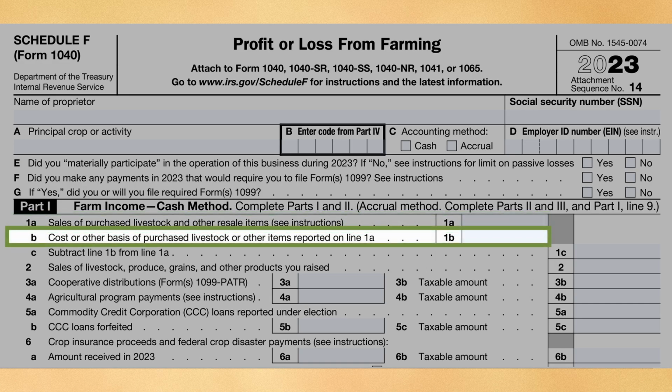1B is how much you paid for those animals. That's the cost or other basis of purchased livestock or other items reported. Now, you don't put the feed and seed down there. You put exactly what you pay for those animals that you bought for resale.